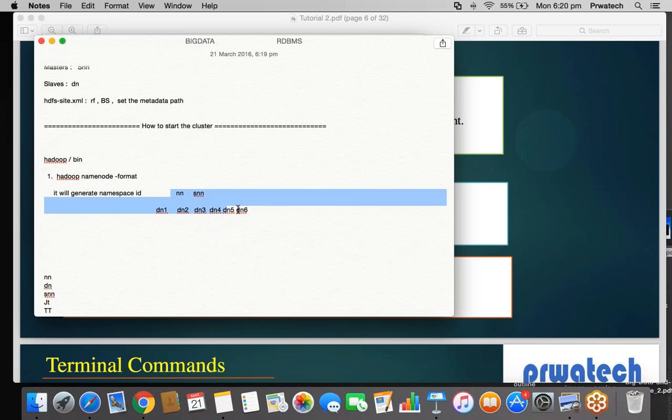Whoever maintains metadata will copy this ID generated by the name node, to which it will refer its metadata. Different data nodes have different metadata, but the ID should be the same. So the name node is asked to generate the ID, and once the name node generates it, the other data nodes, the secondary name node and other daemons will copy this ID. Once this ID is generated, they start storing their own metadata.